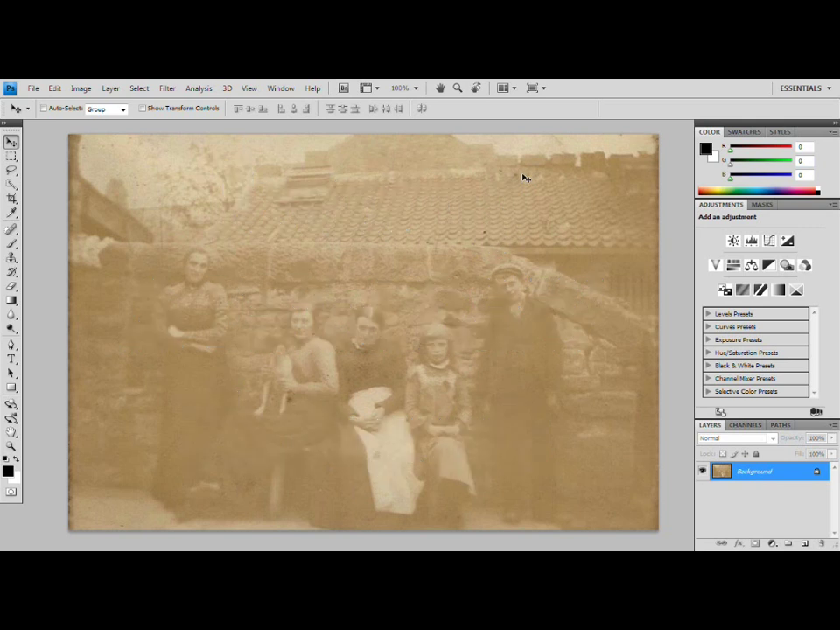Right, photo restoration 101. You can see this picture here is in pretty good physical shape. All the corners are there. There's no massive areas missing. But over time it's faded. Getting this back to something approaching viewable is pretty easy.